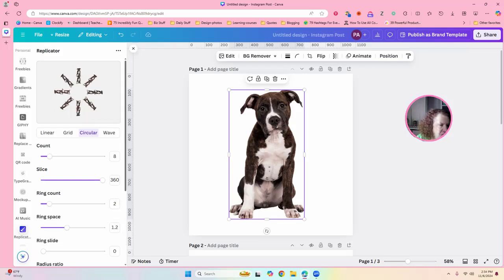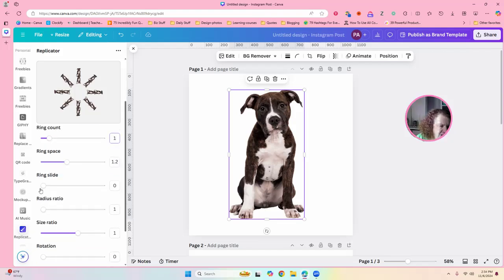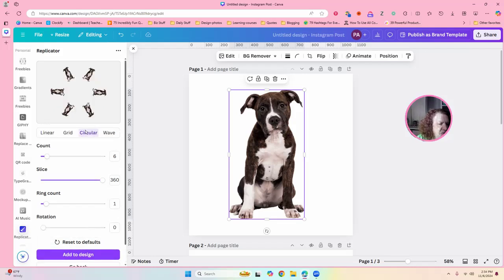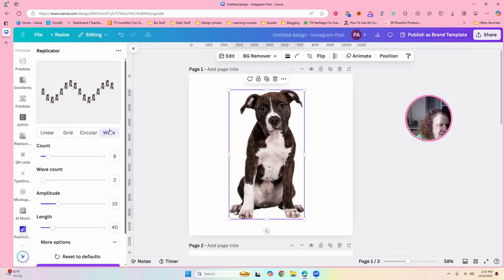Let's see what that is. So it adds another one to the top. Okay, I get that. Ring slide. Rotation. All right, so you can, oh, okay. Reset defaults. Let's go to wave.